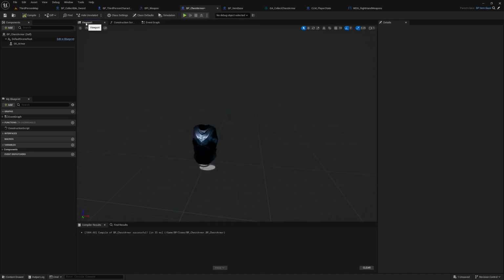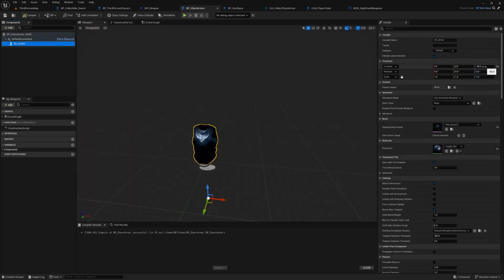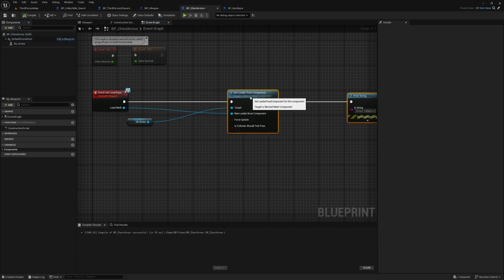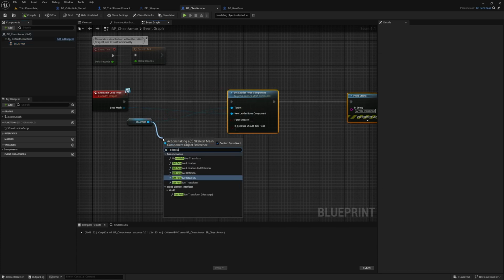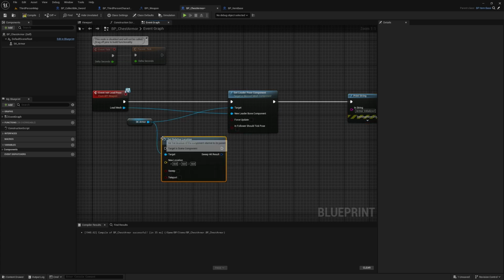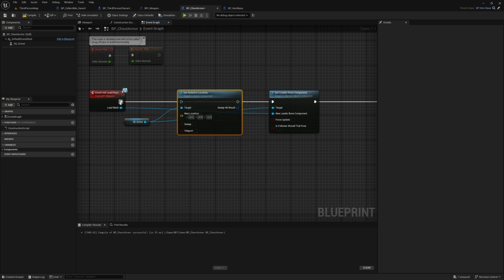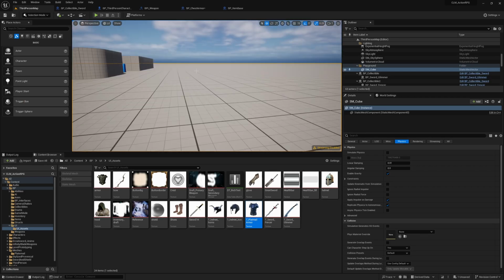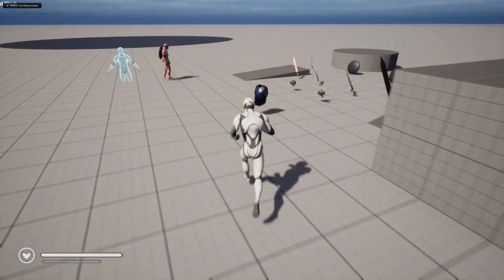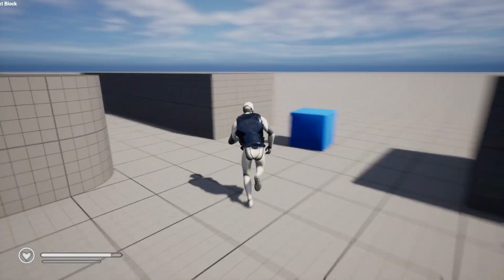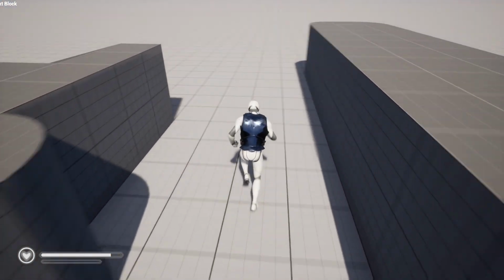That happened because I gave this offset. Well, here I can simply cancel this like this, set relative location back to 0, so it should be fixed. Alright, now let's see. Cool, see, now we have the armor on the character. It is dynamically added to the character.